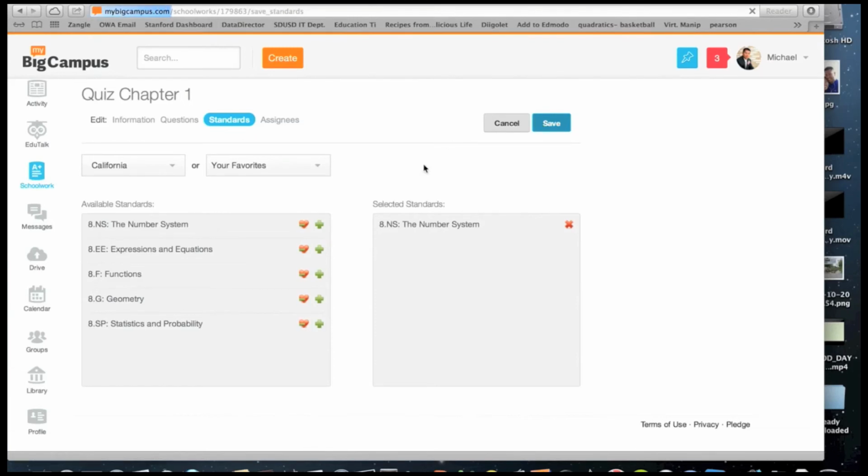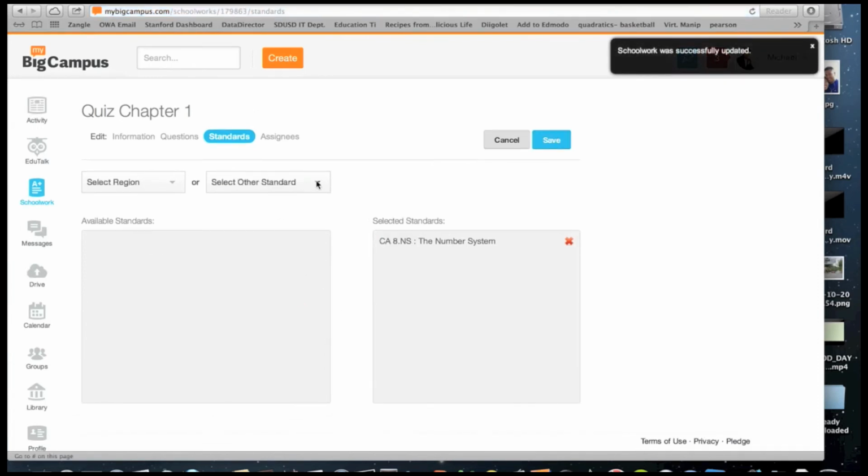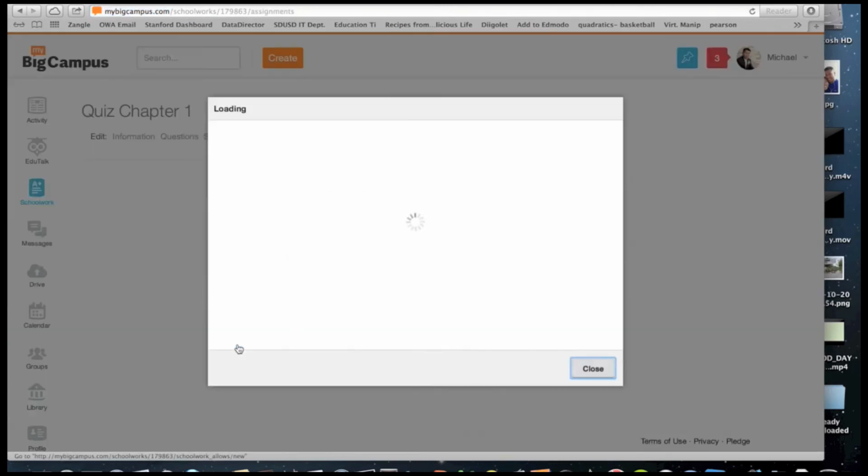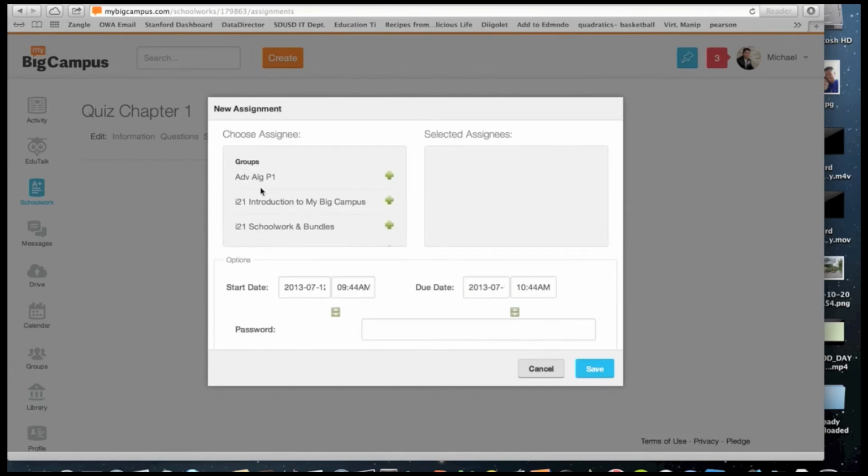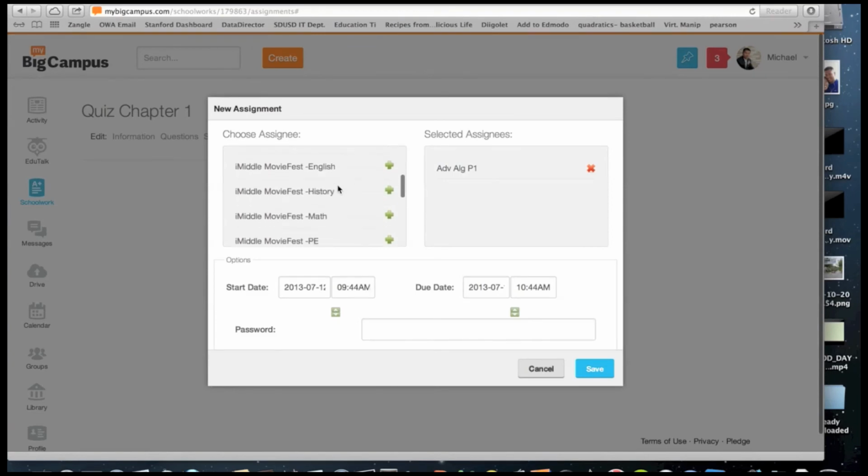Now Assignees is helpful because I can select specific users or specific classes to assign this quiz to. In addition, I can assign bundle locks and thresholds, which we'll show you in a little bit. So let's go ahead and go to Assignees. Once you get to Assignees, you can add new assignees. So I can add my first period algebra class, the Introduction to My Bay Campus class, any of the iMiddle Movie Fest classes, just by selecting the plus sign. So I've assigned it to them, or I could scroll down to the very bottom and select specific users.